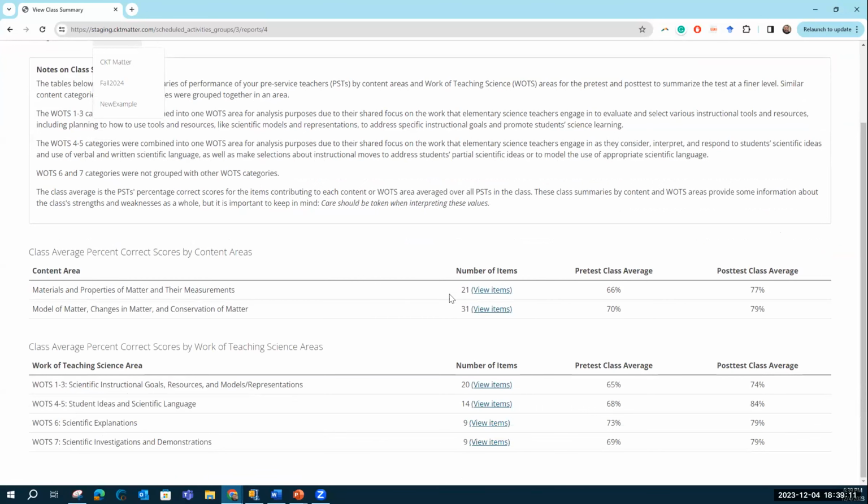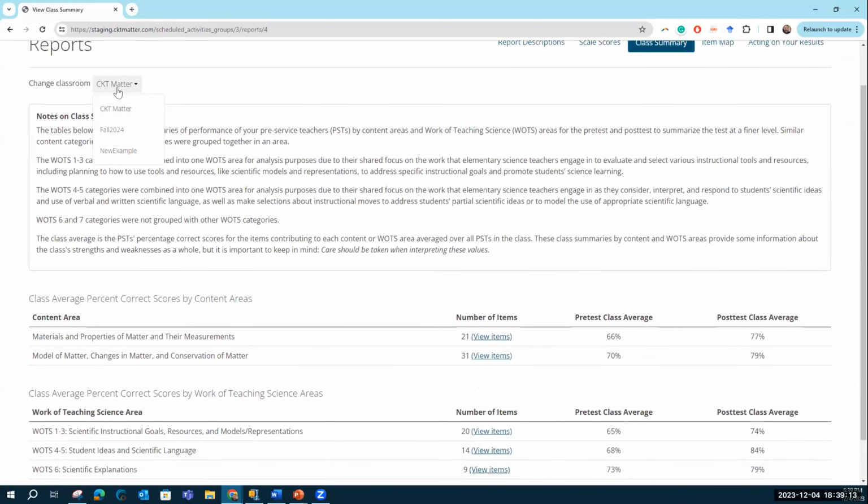The other thing to mention, Dante, did you show that drop down menu, that if you have multiple classes that have different data collections, you could easily toggle between those across the score reports, which is also a useful feature, especially if you have numerous classes and numerous data collections that you're doing using this CKT matter assessment instrument. Right.